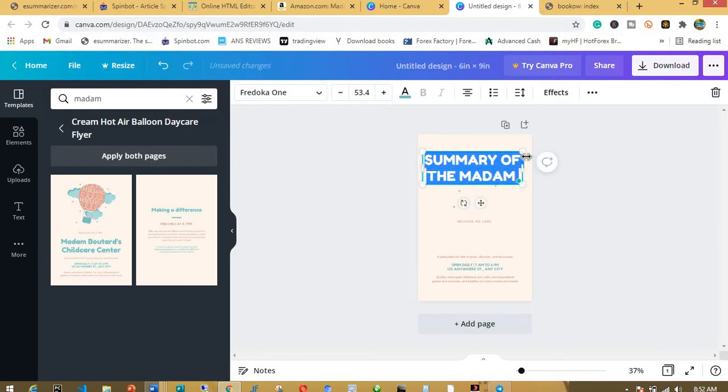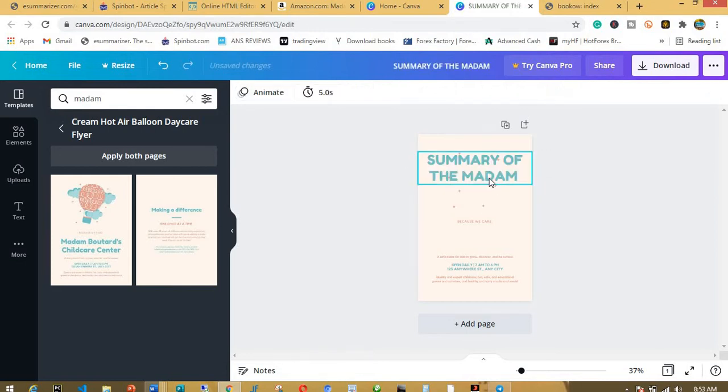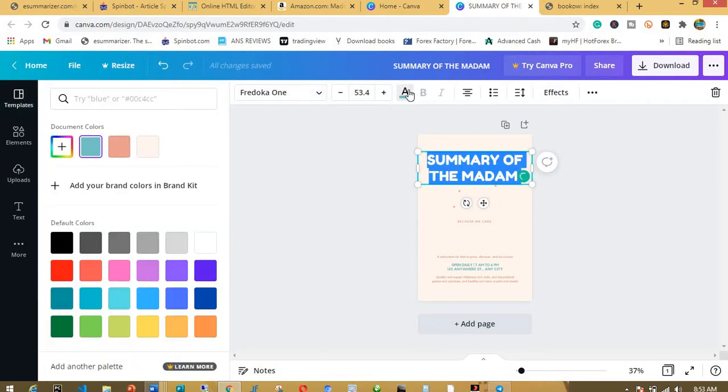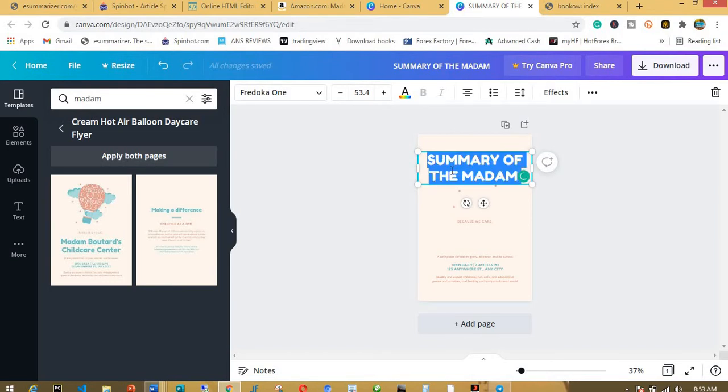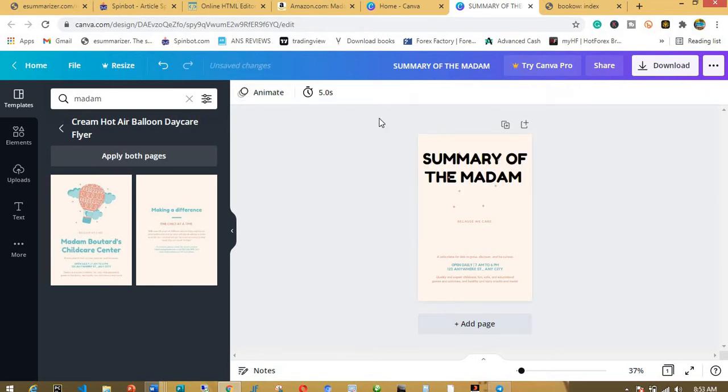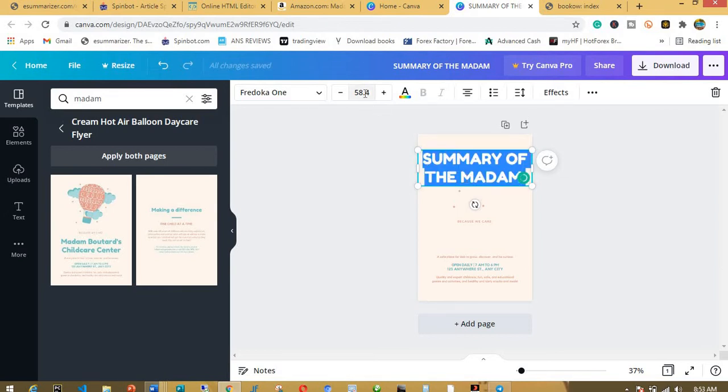Make it a little bolder so that it can be seen from far. You can now change the color so that it will be darker, so that you can see it from far. I think this black is okay. As you can see now, you can view this from far. You can also increase the font size from here, or reduce it from here.